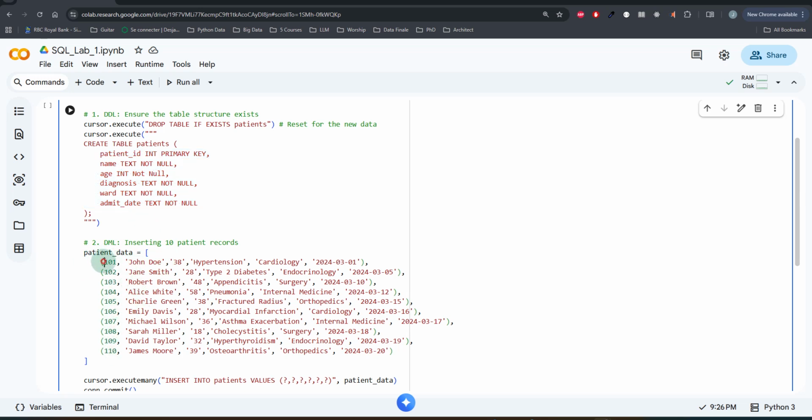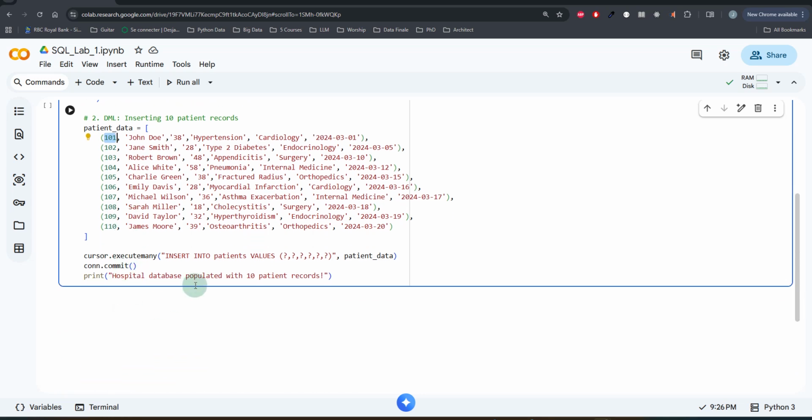This is the ID of the patient. This is the ID here. We have the name of the patient, the name. We have the age. This is the age. We have the diagnosis. This is the diagnosis. We have the ward. And this is the ward. And this is the admission date. That is the admission date. So these are the different columns. This is the first patient, and we have 10 patients.